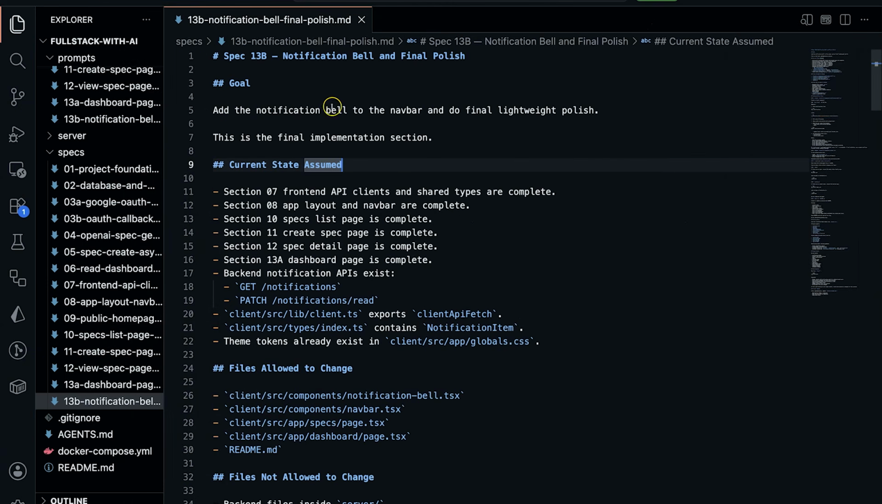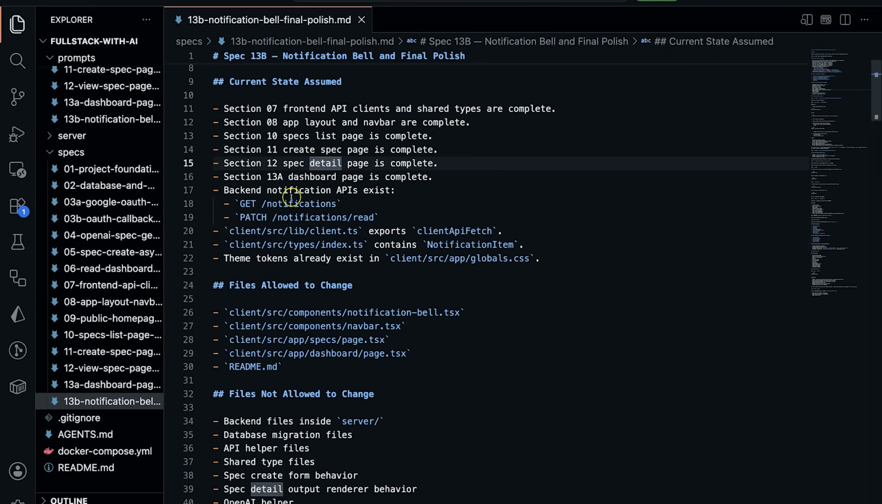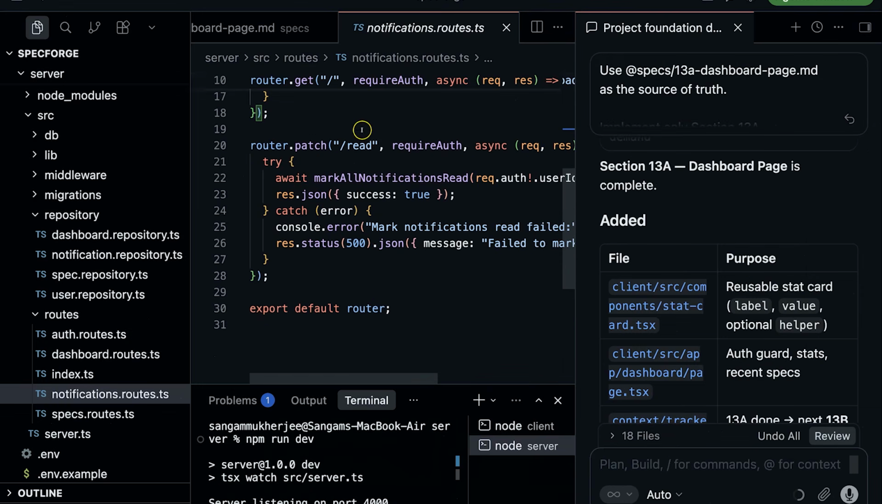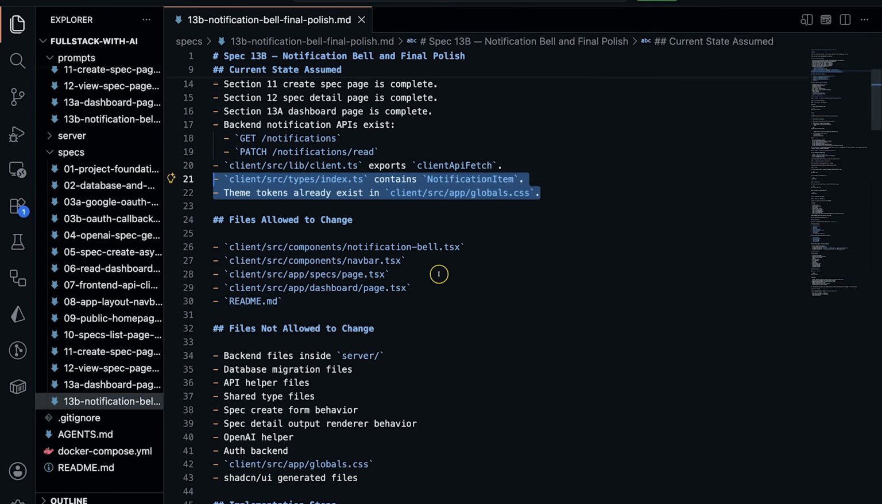So that's why I mentioned: add the notification bell to the navbar and do final lightweight polish. This is the final implementation section. What is the current state? So we clearly mentioned that we have implemented everything here, right? So we have the spec details, dashboard page, everything is completed. Now we have to do first: backend notification APIs exist. So you have the get notifications and patch notifications read. So this is what we have here, this one. So first we have to mention the same thing, right? You're going to use the CSS from global.css.